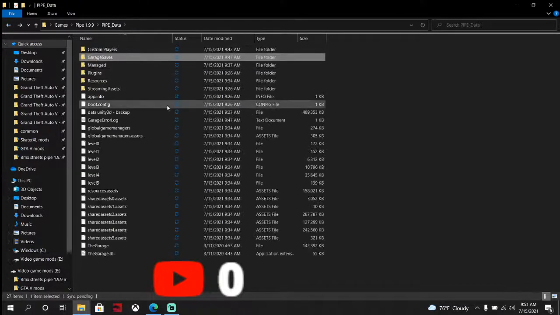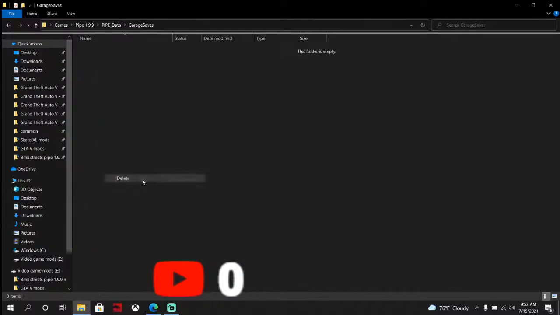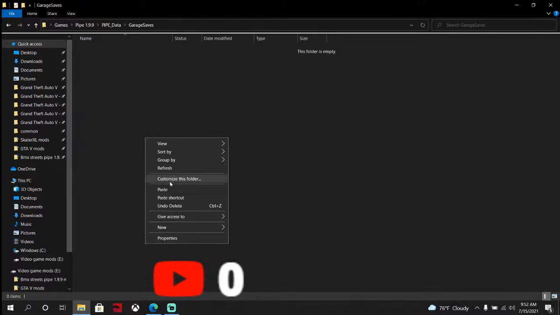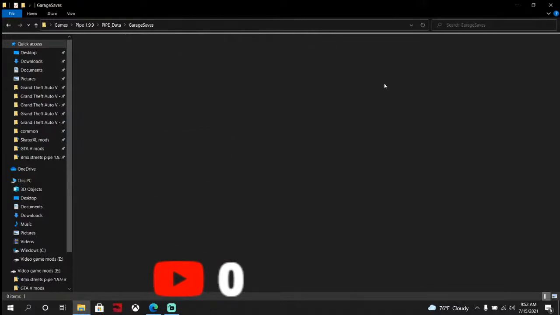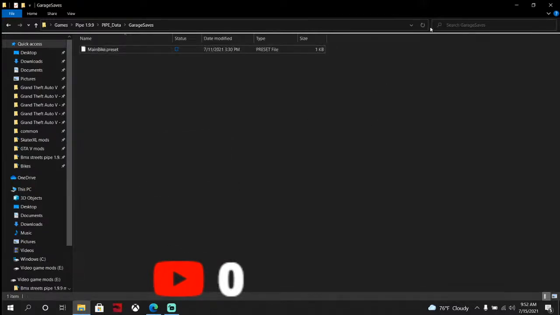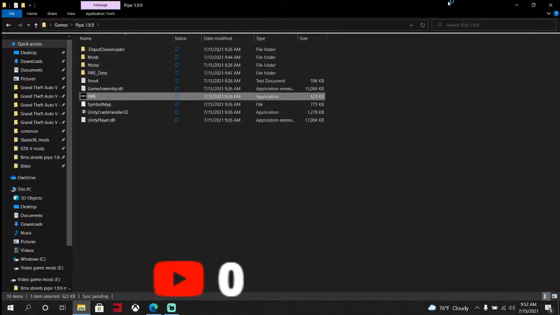You have to first save a preset in order for this folder to pop up, and then you can come in here and delete the preset you saved. So you have to go in game and save a bike in the garage in order for this folder to pop up. What you can do now is paste the bike you downloaded into it, and now let's launch the game.